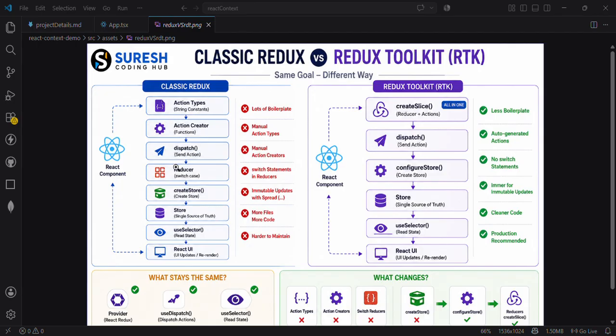Here we have the reducer and the actions, and you can see the provider is still the same, we are putting the provider as a wrapper on our parent component. useDispatch is the same, useSelector is the same. What changed? Action types are removed, action creators are removed, switch reducers are removed, createStore is removed, configureStore got added, and the createSlice reducer got added. So this is the difference between these two.